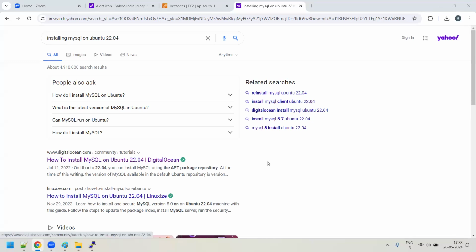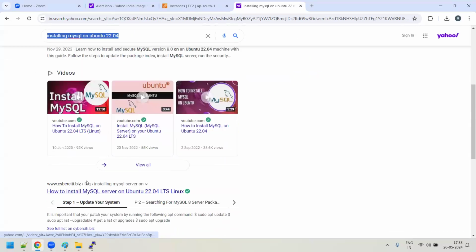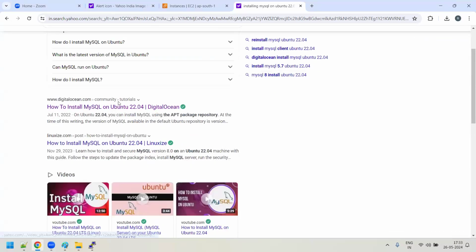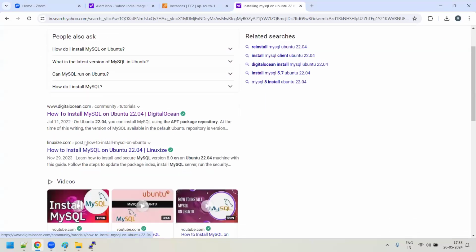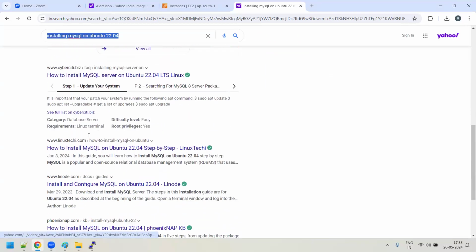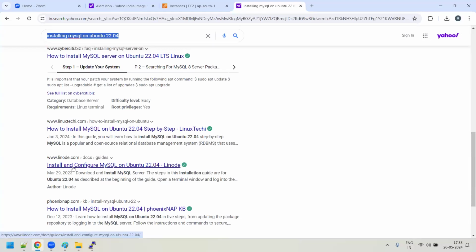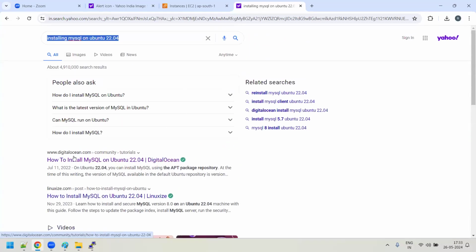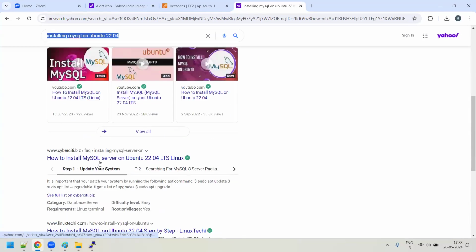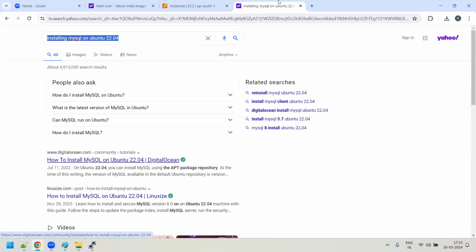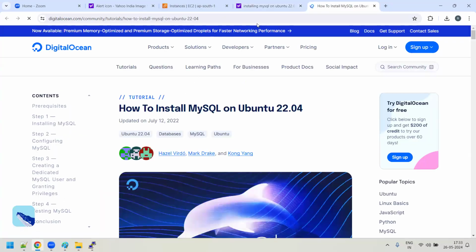Yeah. So now once you search for this, guys, you will be able to get a lot of articles, but I would suggest going with either the DigitalOcean one, or else you have one more article, the PhoenixNAP one. This is a good article. So I will go with the DigitalOcean. Just open this link, DigitalOcean. This is a very good article, guys, which you can go through.